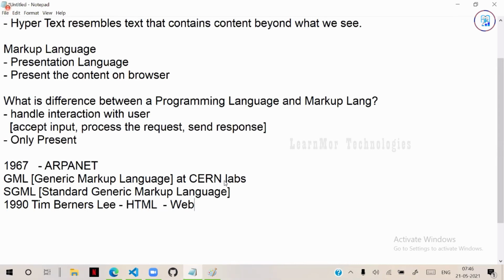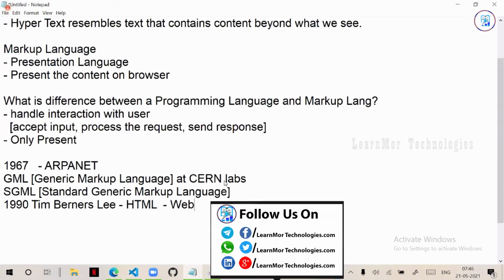So I told you the difference between internet and web. Internet is wide. Web is a portion of internet. We discussed the difference. And HTML was first introduced for a browser called Mosaic. Mosaic is the name of the browser.